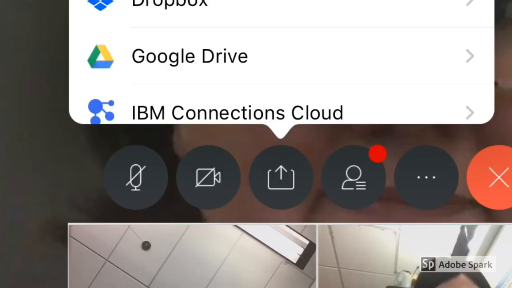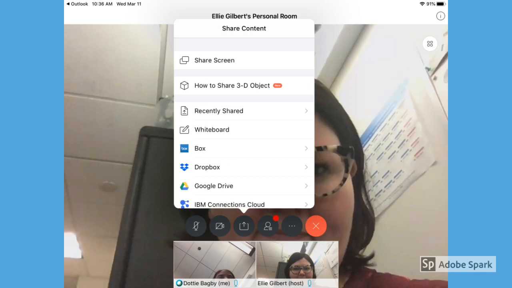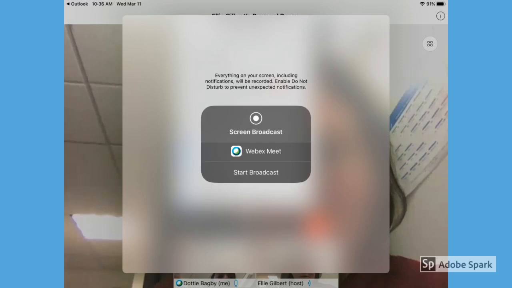After you have been made a presenter of the meeting, click the sharing arrow icon above the video feed. Click the Share a Screen button in the white list of options.